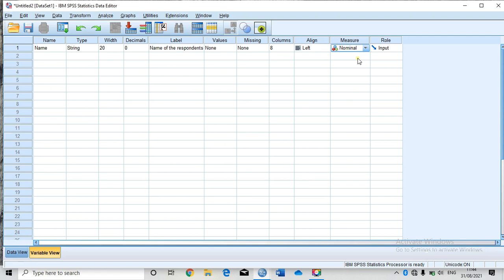Because it is not a ranking variable, as we see in the case of ordinal. It is text based, so we cannot give it scale. So it is a nominal variable. So that's that about the first variable. I'll move down to the second variable.